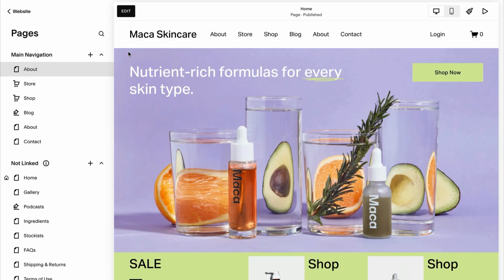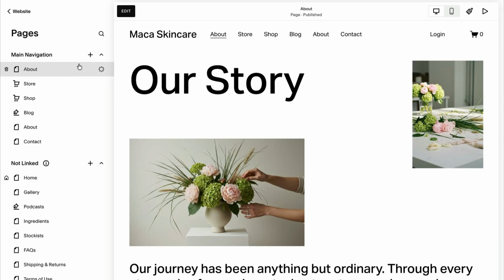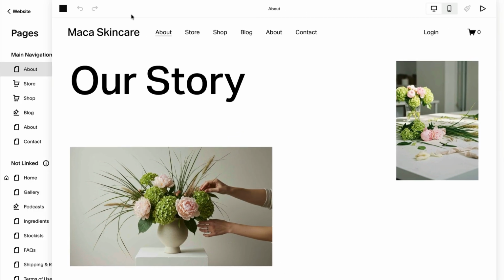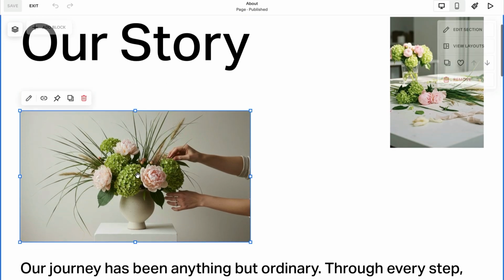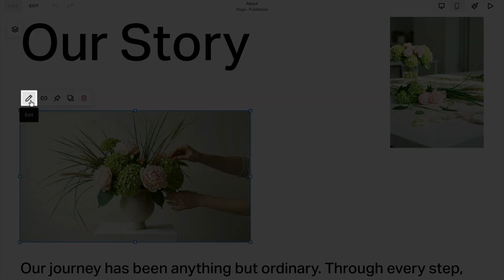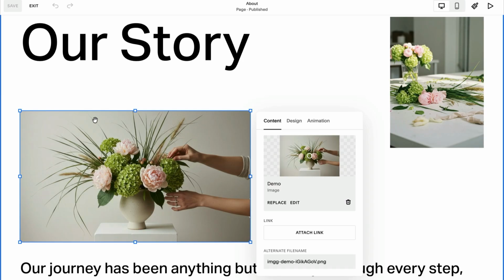For image blocks and thumbnail images, first click Edit in the page, click the image, then the pencil icon. Click Edit.